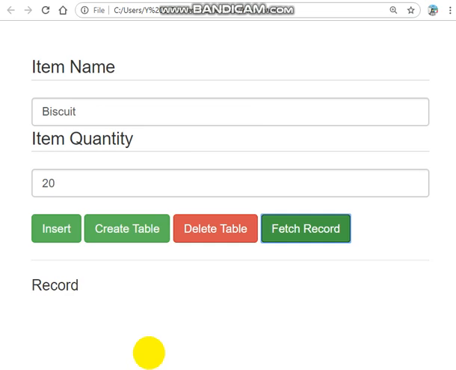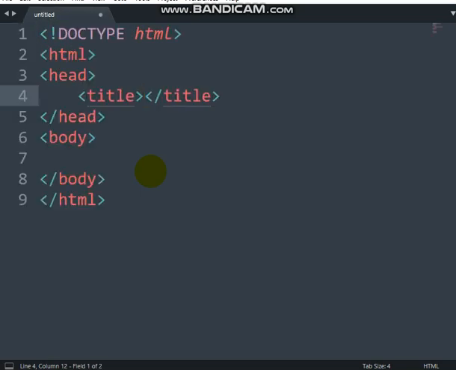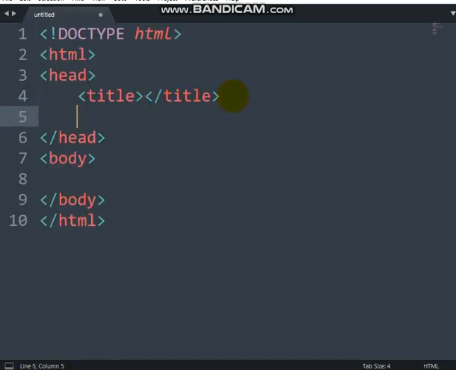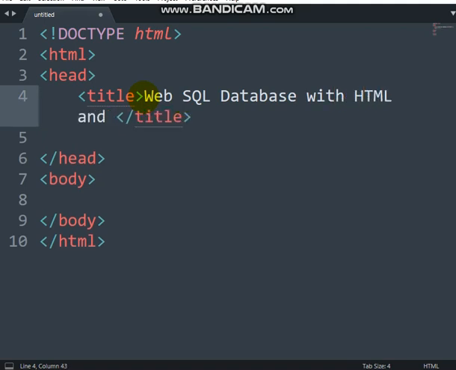Just here we go. Follow me. Select this to be HTML. We're going to use HTML and JavaScript throughout with a small bootstrap. So let's start like this. Let me put Web SQL Database with HTML and JavaScript. Okay, let's make this responsive on mobile.